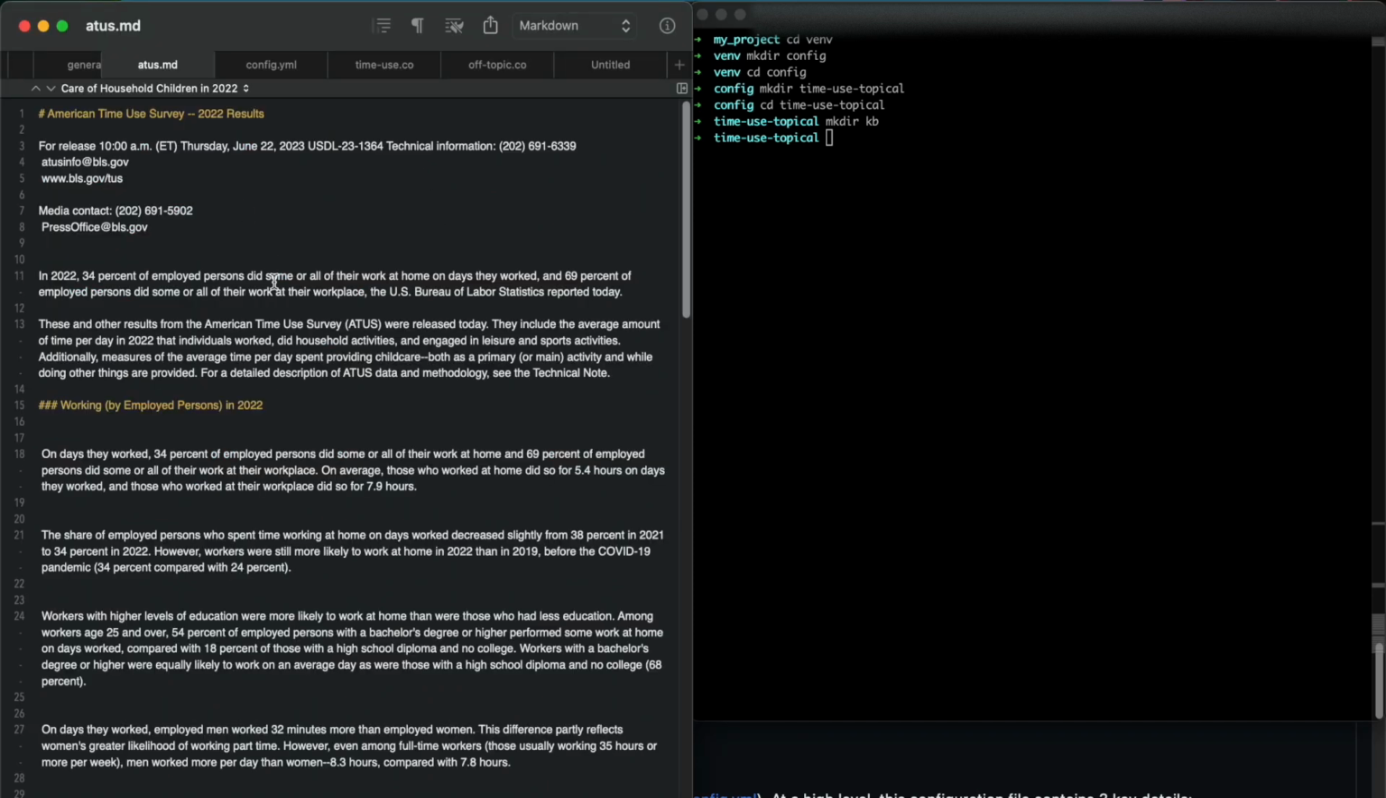So we omitted the charts and graphs, as well as some of the technical notes, just to keep this simple for our example. And also notice that this is written in Markdown.